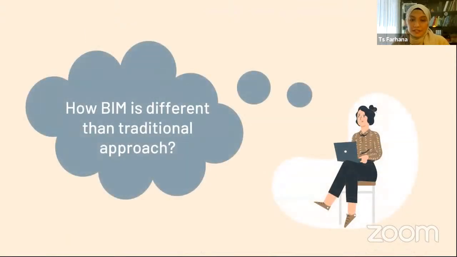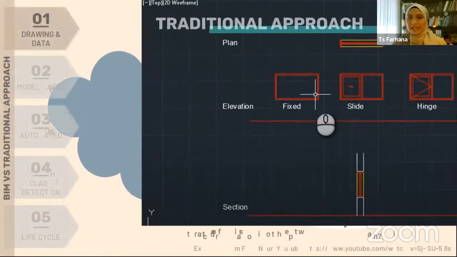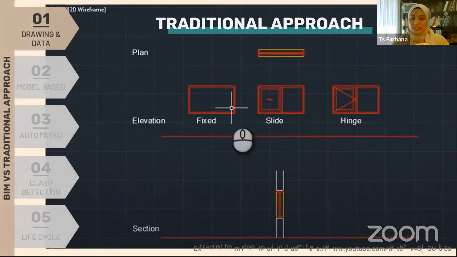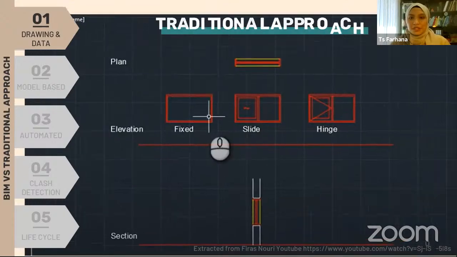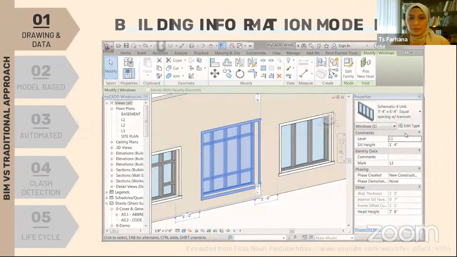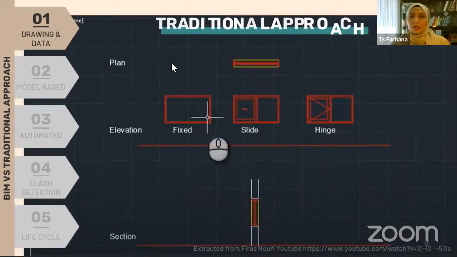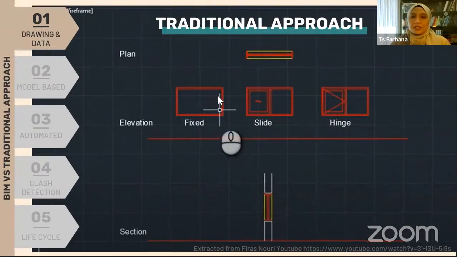So how is BIM different from the traditional approach? I think some info is a bit overlapping, but I want you to really understand this so that you know why you actually learn Revit. Basically, if you know something, you will learn better, right? So the traditional approach is like your friend explained just now. If you draw a plan, then you have to draw the plan and elevation, etc. You have to draw multiple times.